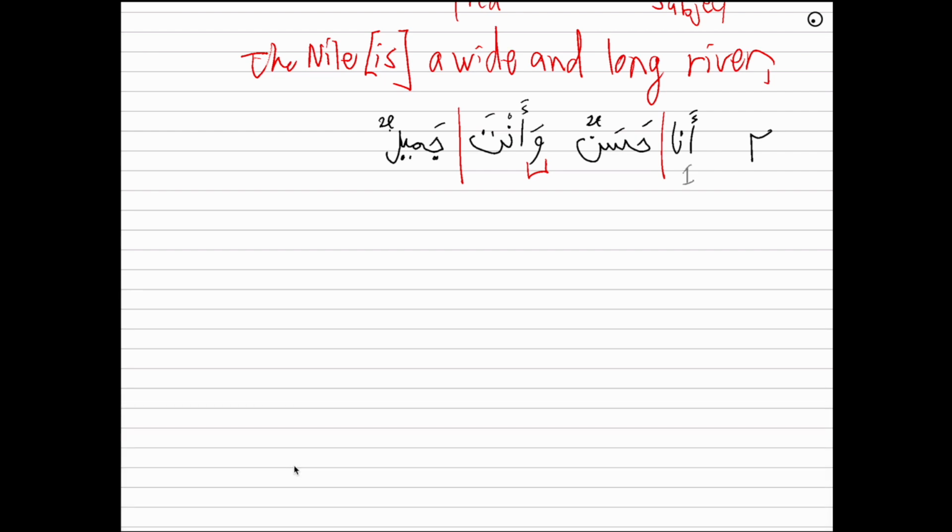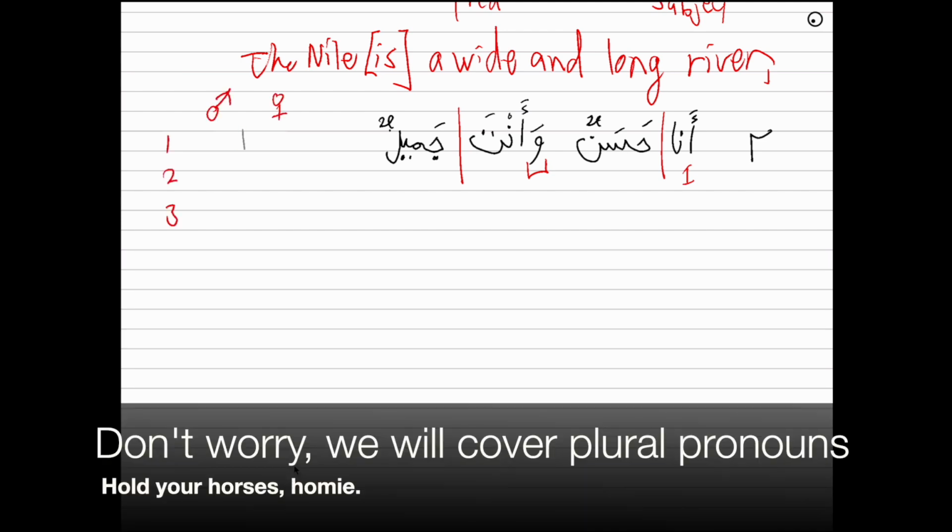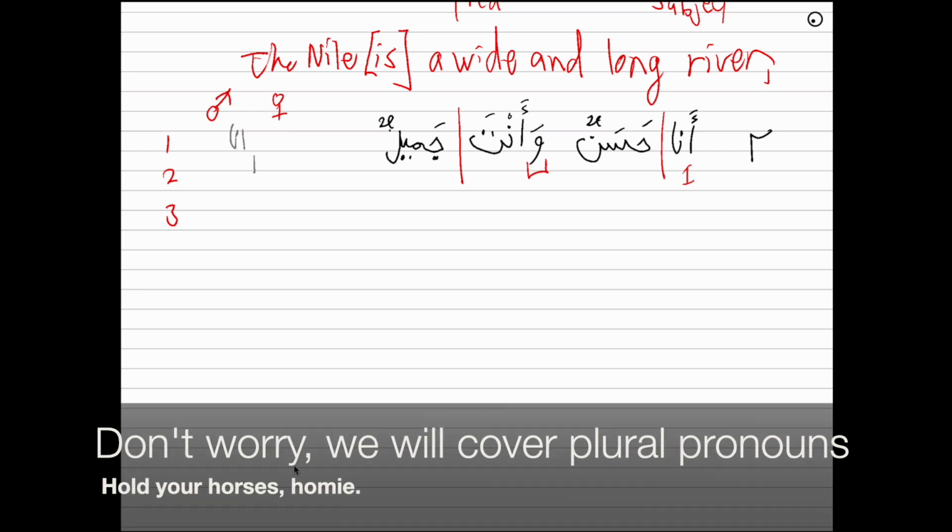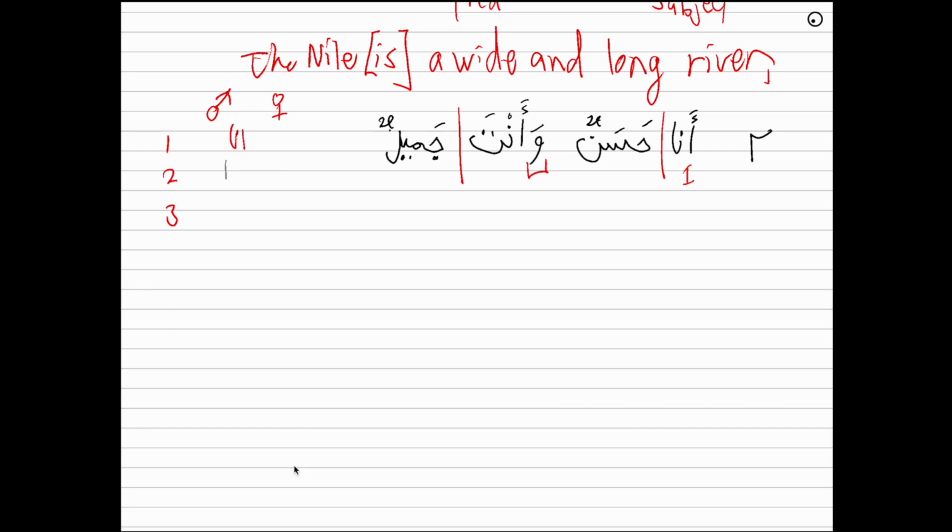So Ana is I. Remember our personal pronouns. We did masculine and feminine. Ana is going to refer to both. Anta for masculine, but anti for the feminine. And then hua and hia. Hua, hia. All right. So we can directly translate this, right?